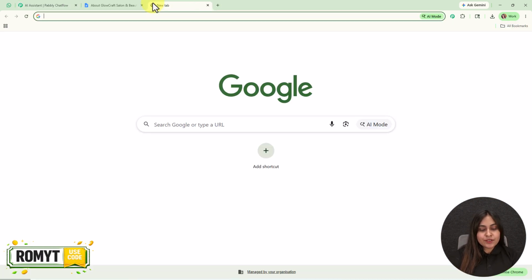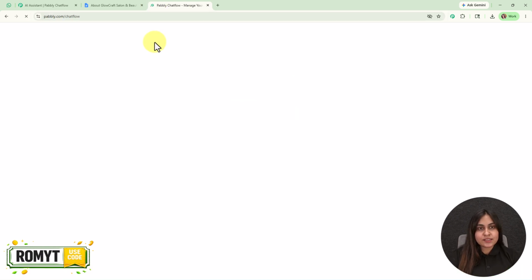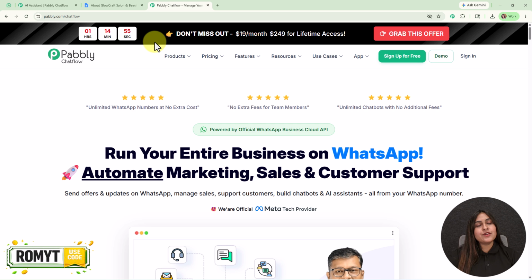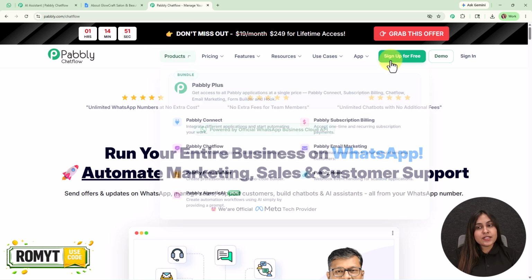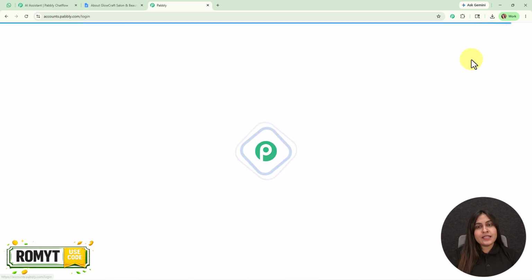So to begin with the process, you need to search for pabbly.com/chatflow in your browser, and it will take you to the homepage of Pabbly Chatflow. Here you can see some options. If you're a new user, click on sign up for free and try Pabbly Chatflow for free today. If you want a demo, select this demo option, or else if you're an existing user like me, then simply sign in.